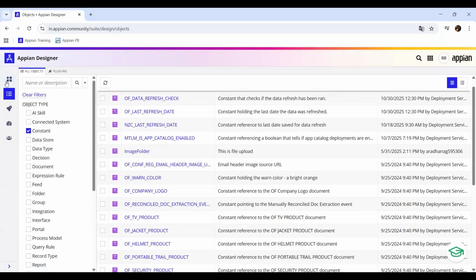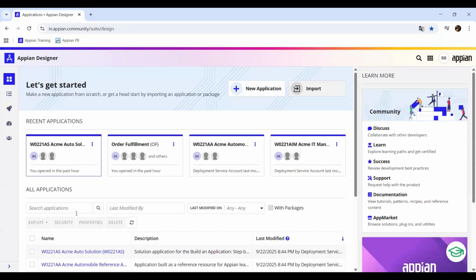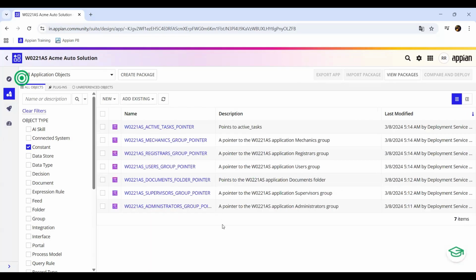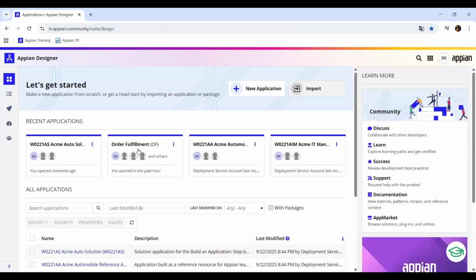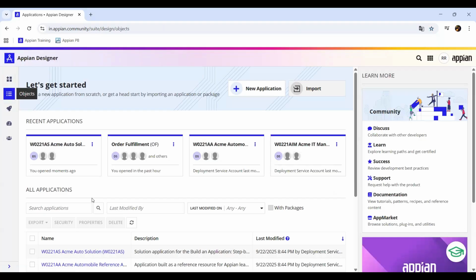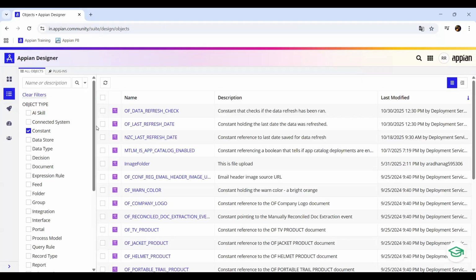If you remember, yesterday we opened one of the applications, and there we also saw an objects tab. If you click on this object, it will give you the constants which are available within this application. But if you click the objects outside of your application window, then it will give you all the objects available throughout your applications.